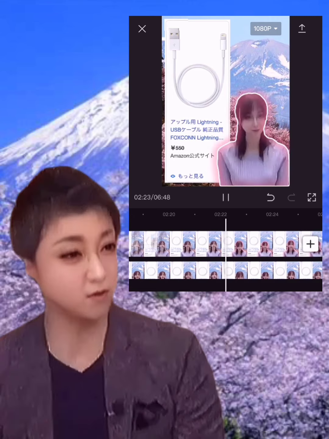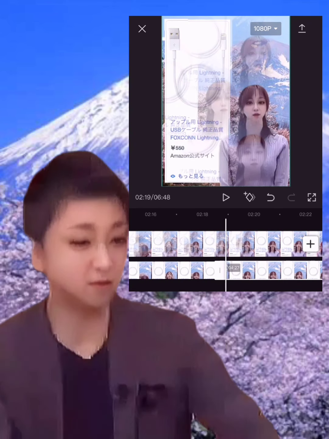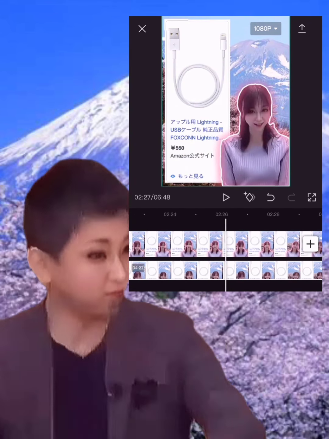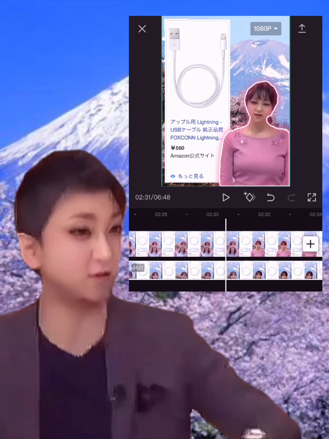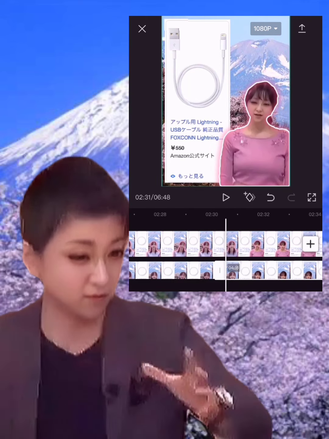2. When there is a part that is slightly off the top, bottom, left, and right. Divide the video only for that part and move it up, down, left, and right to make adjustments.